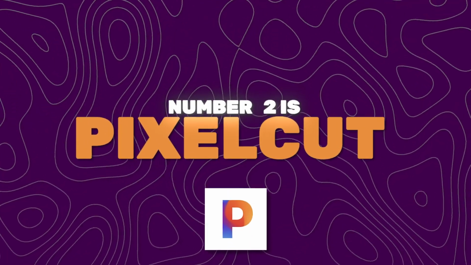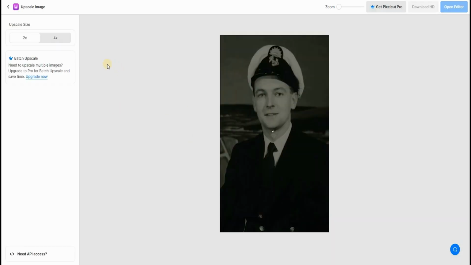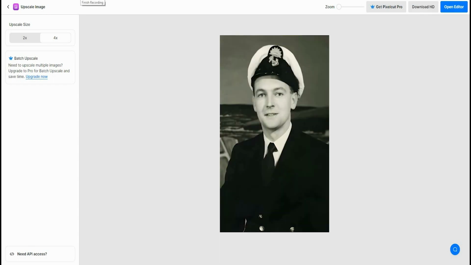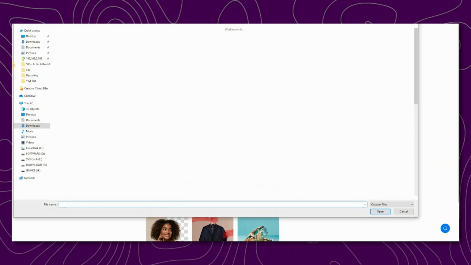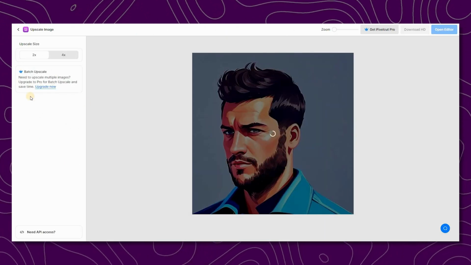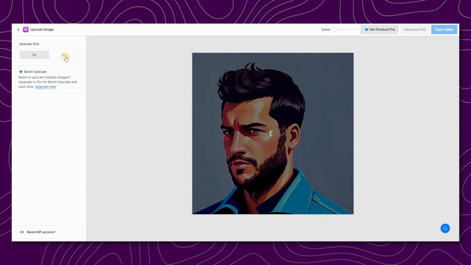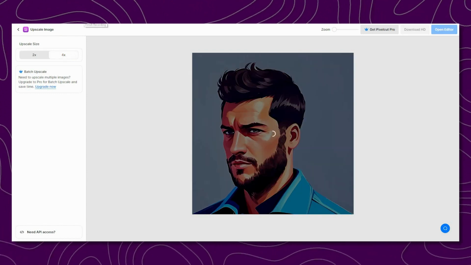Number 3 is Pixelcut. Pixelcut is a simple and free online tool that allows you to upload photos and increase their resolution. It is a full suite of tools that also includes image upscaling. As an image upscaler, Pixelcut has a clean interface that allows you to upscale your images and preview what your work will look like after upscaling. You can also download your upscaled image directly from the interface in a standard and high-definition resolution.